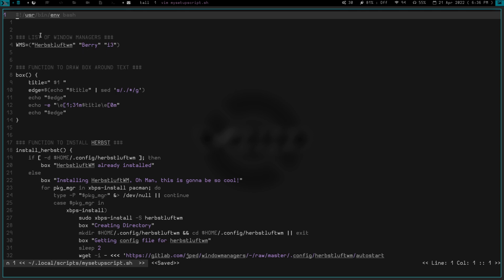We have our list here: Herbstluft, Berry, and i3. One of the cleanup things I have to do is add my function for the i3 install, but I've got Berry install and Herbstluft install already. The functions are already created and ready to go.